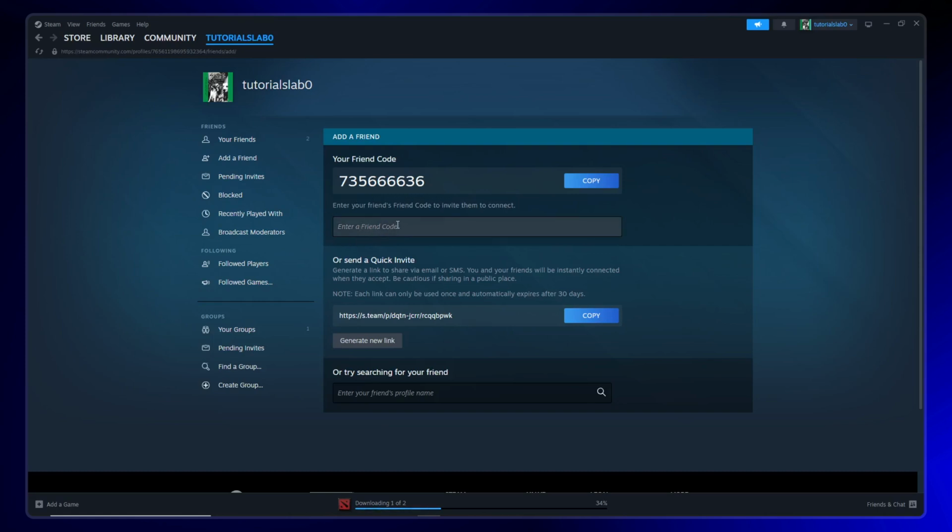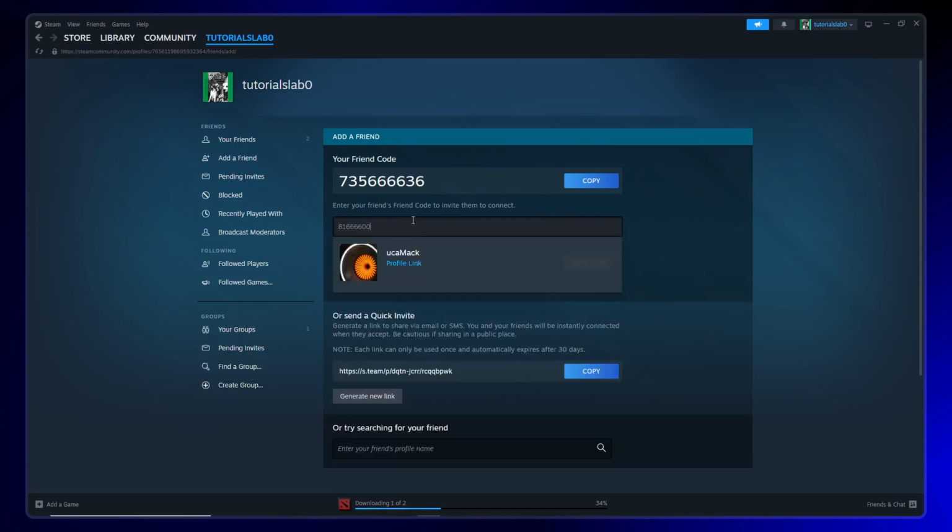Click directly on this text field to activate it. Then type in your friend's 9-digit Steam friend code. Make sure you enter all 9 digits accurately to ensure you're adding the correct person. After entering the code, you'll see your friend's profile appear on the screen. Right beside their name, click Send Invite to send them a friend request.